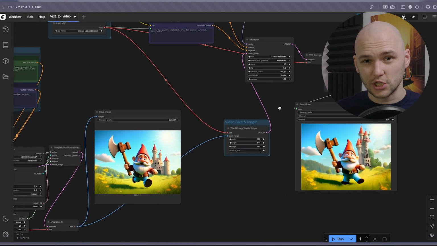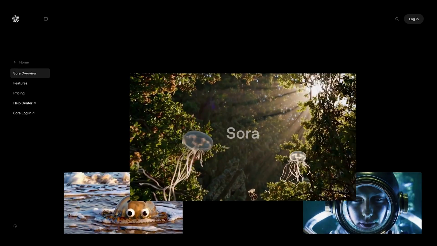In this video, I'm going to show you how to build your own text-to-video generator with ComfyUI. Yes, the same kind of tech behind tools like Sora or VO3. Now, are we going to beat them? Probably not. They have more GPUs than the entire population of Belgium.